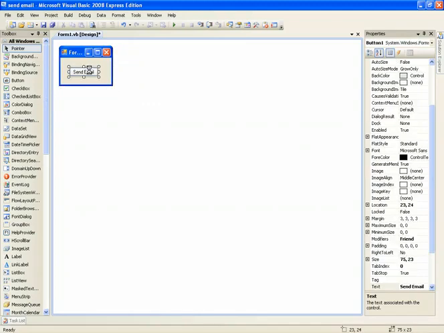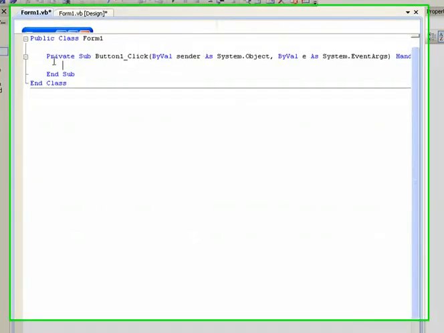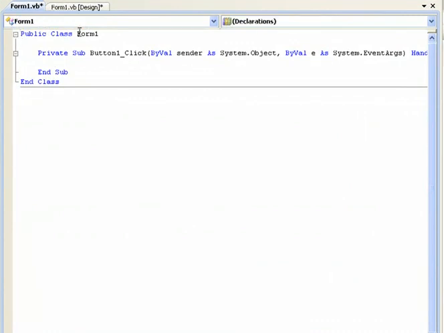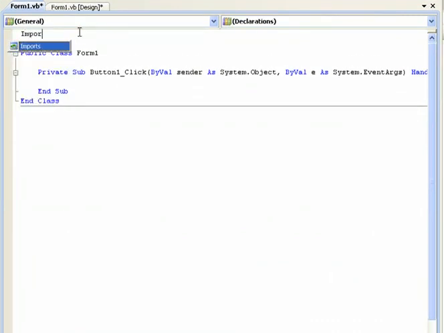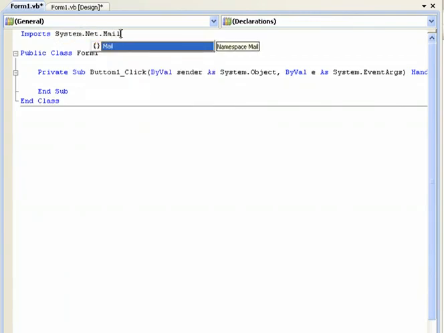Okay, now we're going to double click, and the first thing we need to do is type imports system.net.mail.